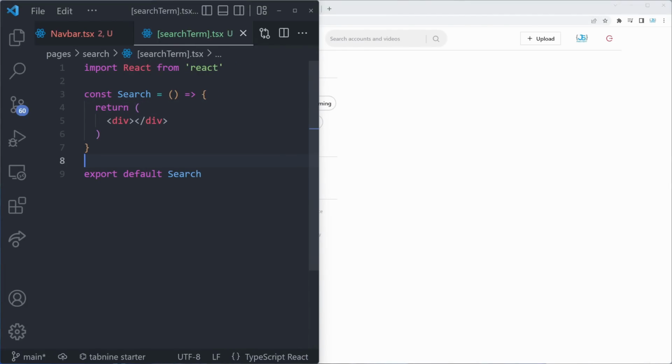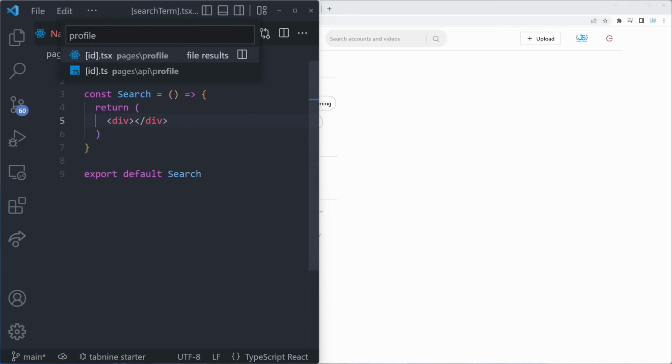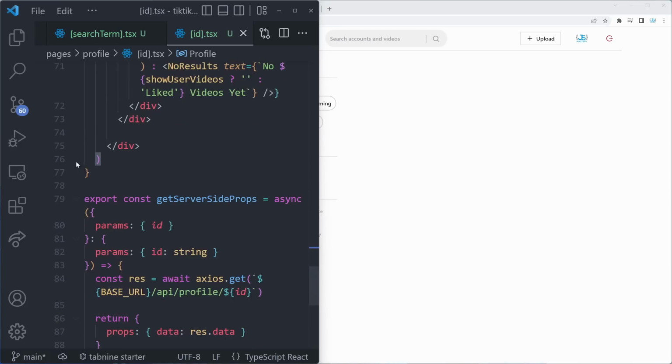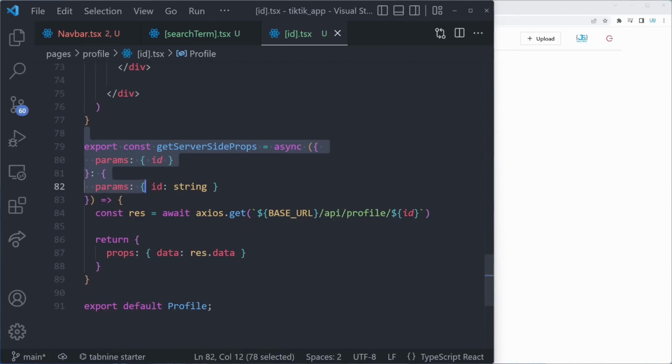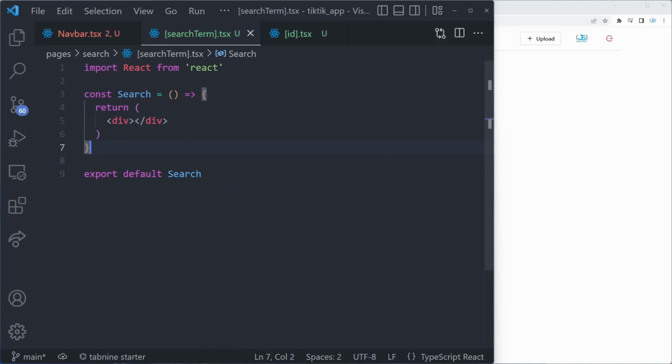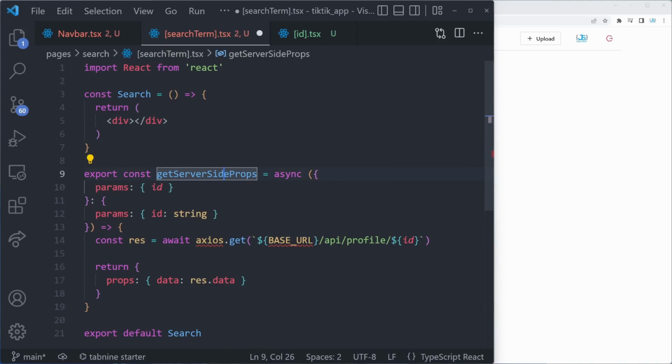What we can do inside of here is quite similar to what we've done inside of our profile page. So if we go to our profile, that's going to be the ID file. And if we go to our getServerSideProps, we can essentially get this entire getServerSideProps. So let's go ahead and copy it and paste it right here. Of course, instead of ID right here, we're going to have searchTerm. We will no longer be going to API profile, but rather API search and then searchTerm.